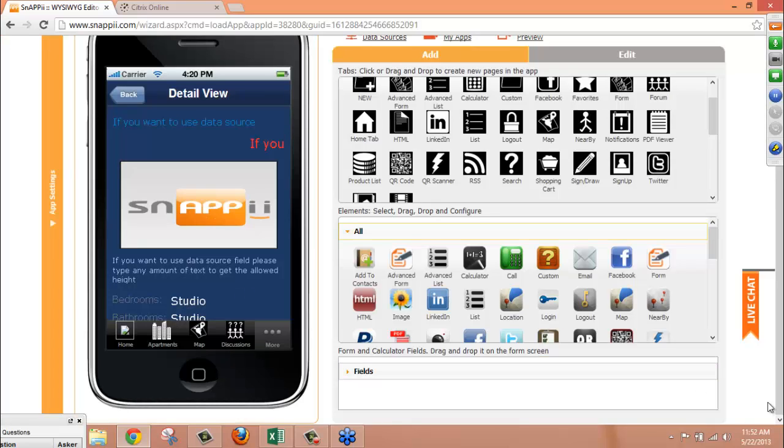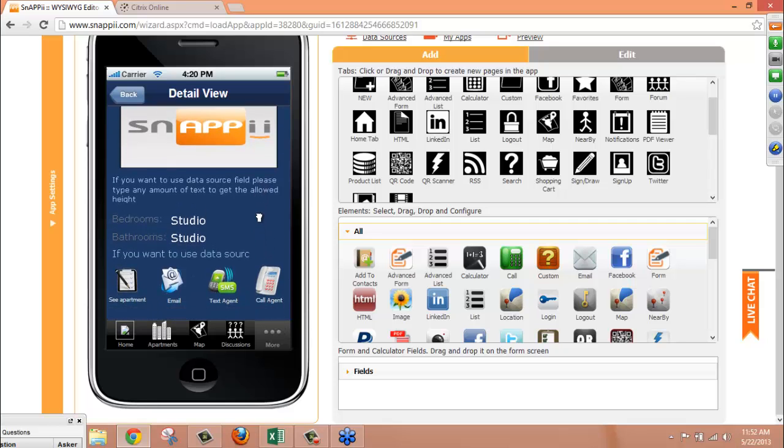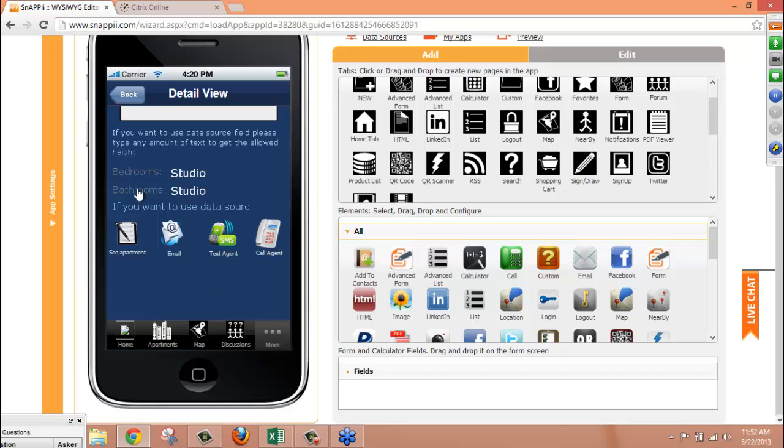Now the other thing that I've done down here is I've actually in this list dropped some executables. So I'm in the last level of detail view here, and I want the user to be able to do a number of things. I wanted them to be able to call just by pushing this button, so I dropped the call button onto the screen.